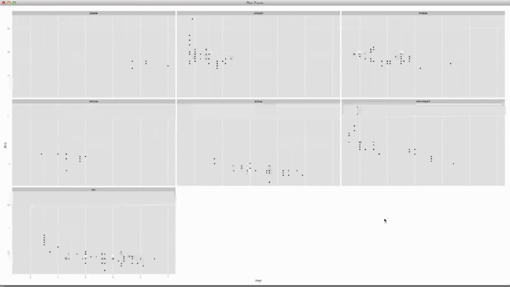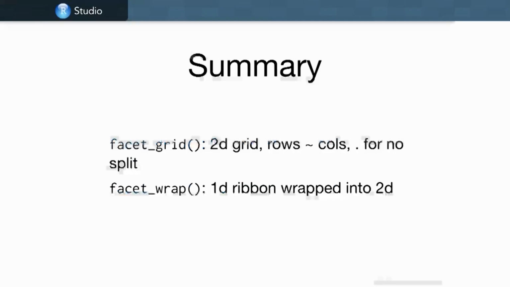Facet wrap will naturally wrap them around, and it'll count how many spaces it needs to use and figure out the most square relationship when it does its wrapping. So here it makes a grid with 3 columns and 3 rows, and each of these plots looks roughly square. So that's the difference between facet wrap and facet grid. And basically, I would recommend using facet wrap whenever you have one variable to facet on that has many different values.